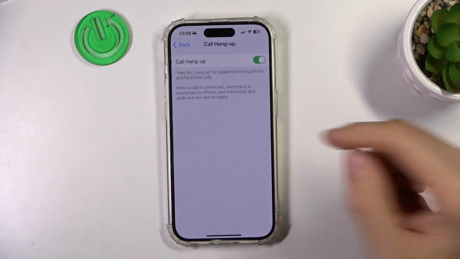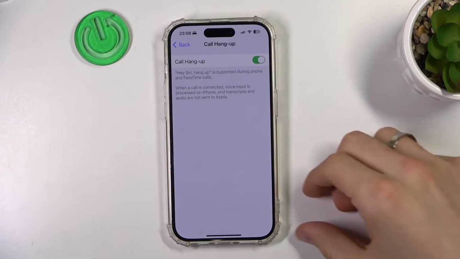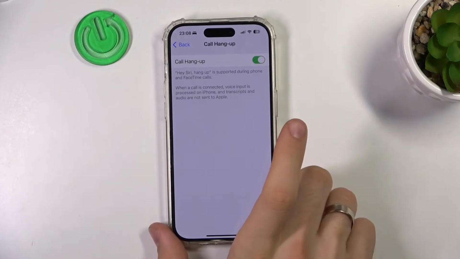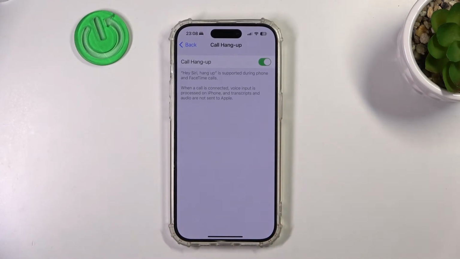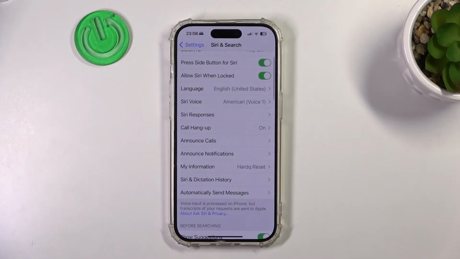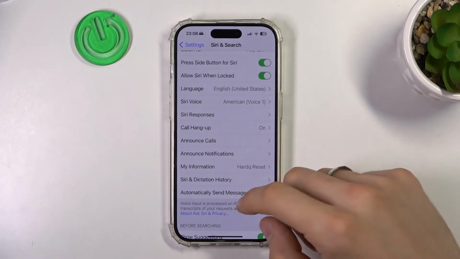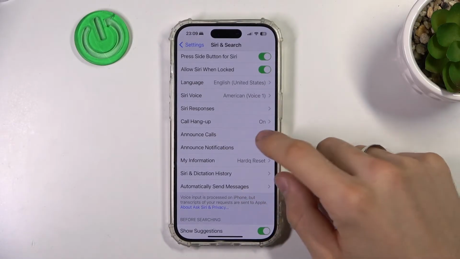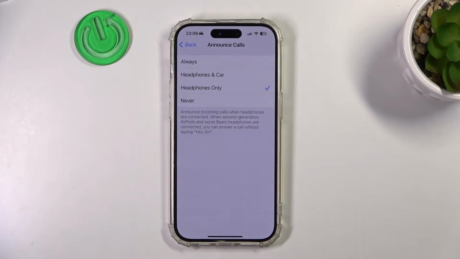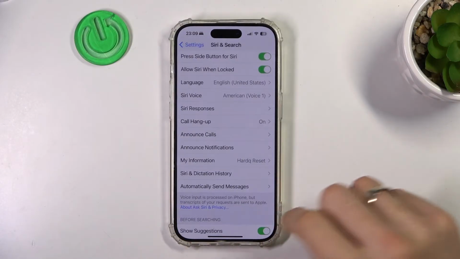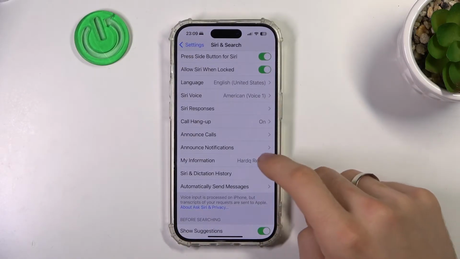Call hang up, I have enabled this feature, so while you are riding, for example, in the car and someone calls you, you can hang up the call without touching your screen. Announce calls, this is the feature where Siri reads who calls you, reading the caller's ID, the caller's name.